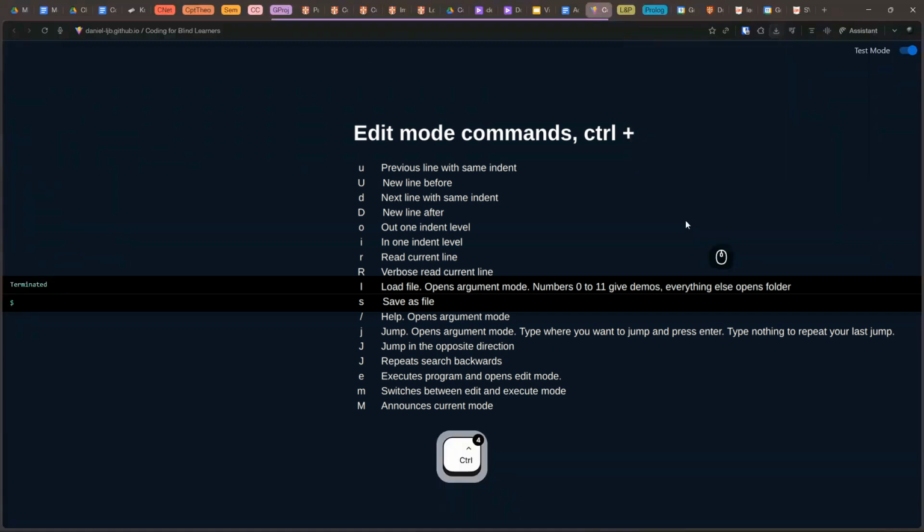Now, let's load in an example that contains an intentional error. Enter demo number 1. Loaded demo 11. Edit fib. We'll run it once to see the error. Running. 7 print, fib, 10. Let's go to the first line.